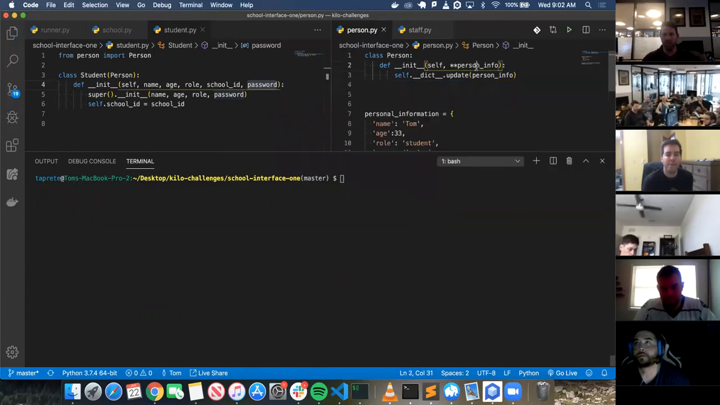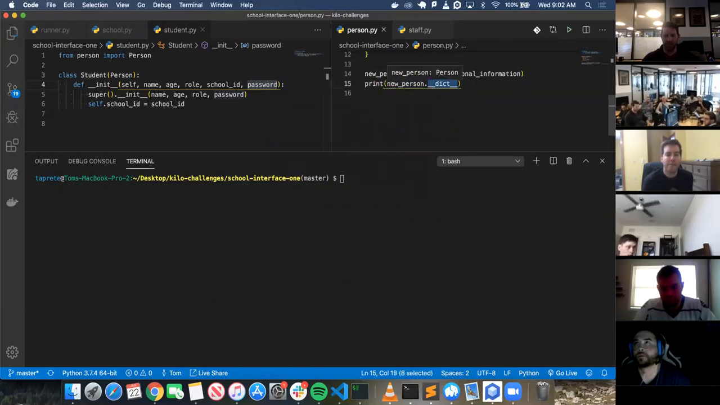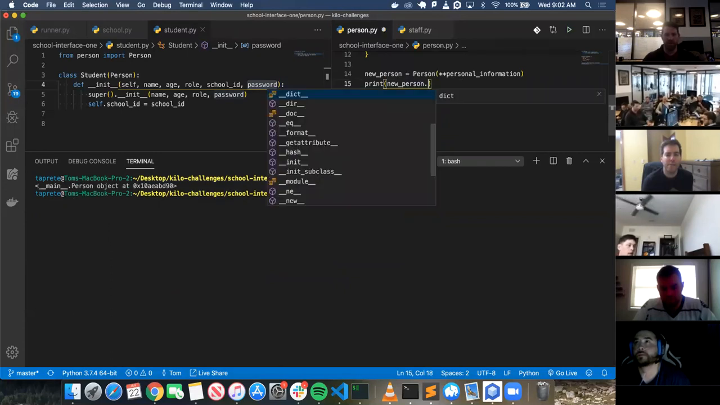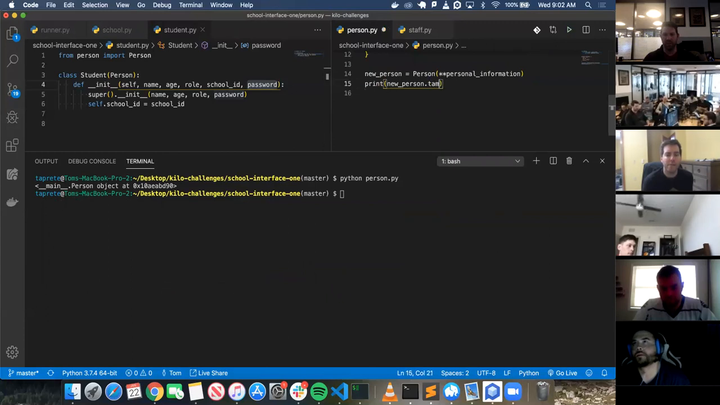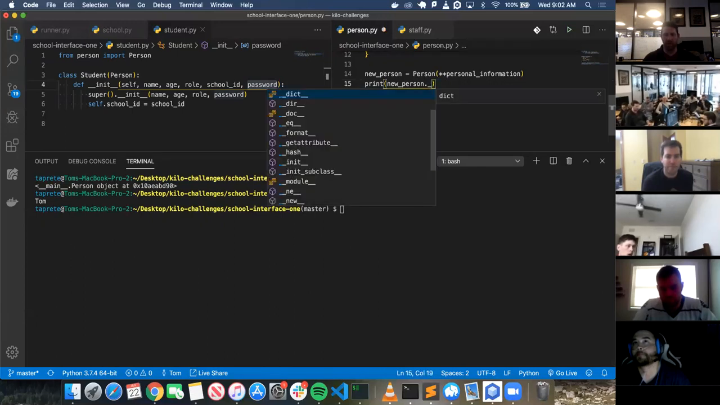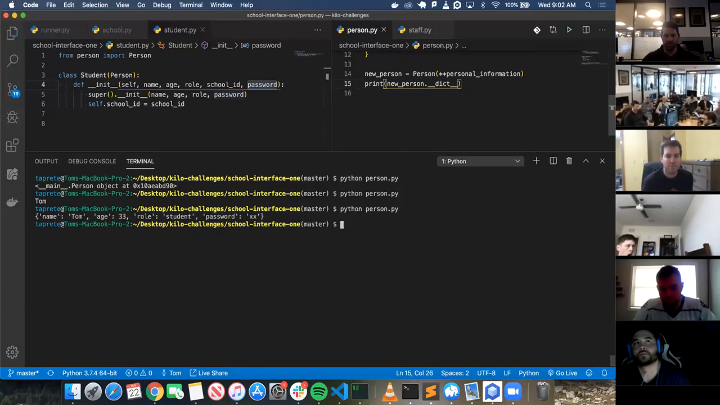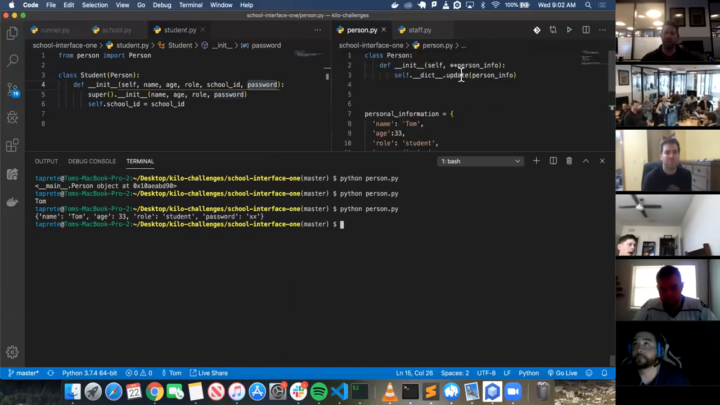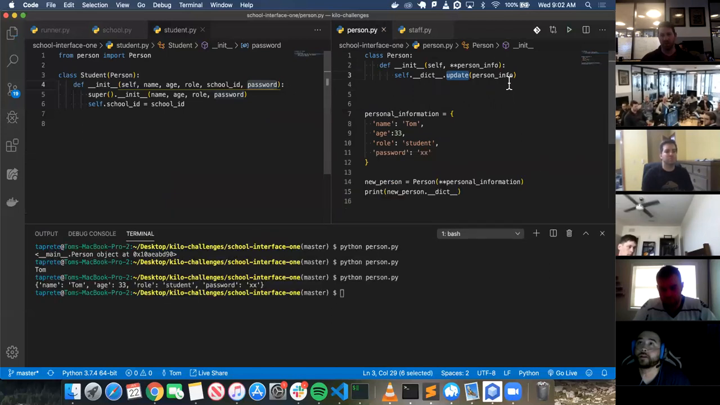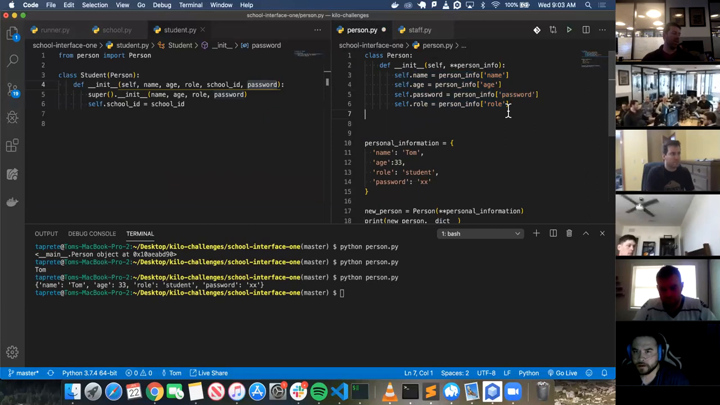Clear. I'm going to do personal info. Hopefully it still works. Personal info object, personal info password or name. Name. Got Tom. What if I wanted to call that dict again? Everything's the same. So I'm updating the dictionary, the self dict, with all my personal info. It's a way to keep it a little shorter, one-liner code, but as developers, we want to make it easier for other developers to know what is involved in this person attribute.